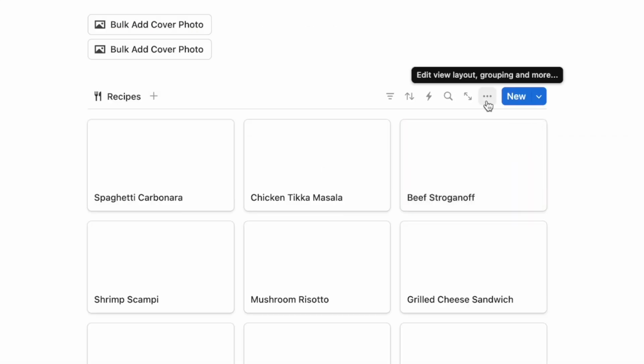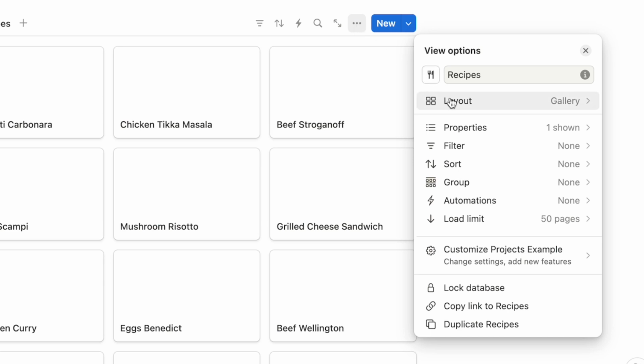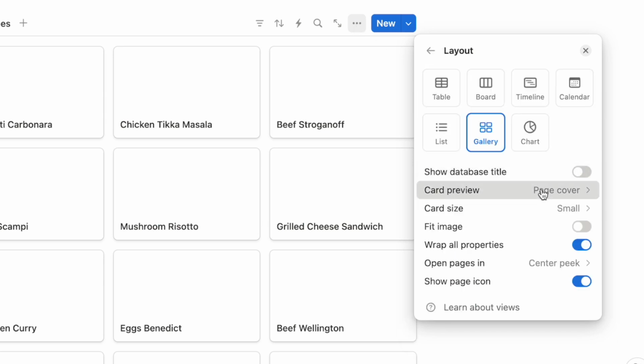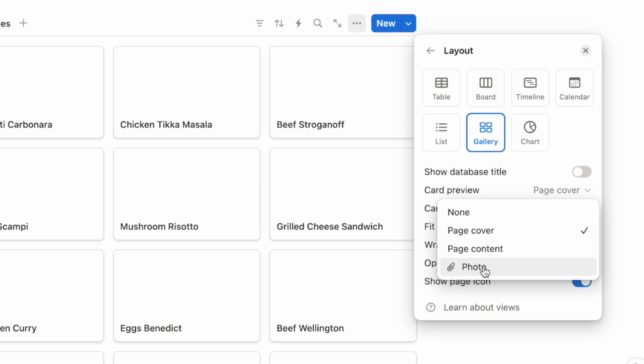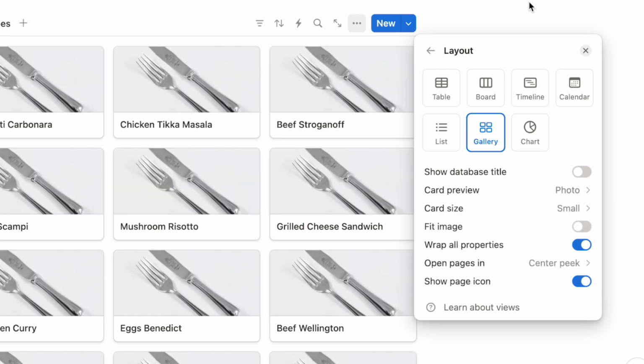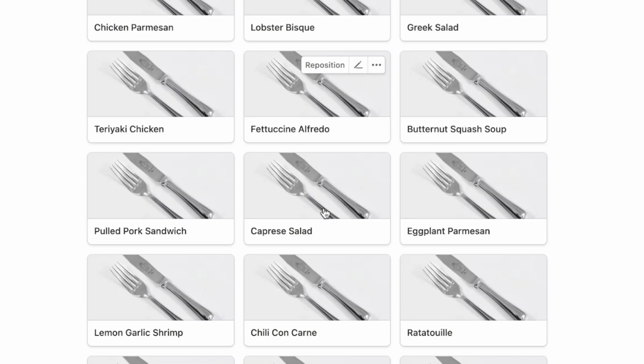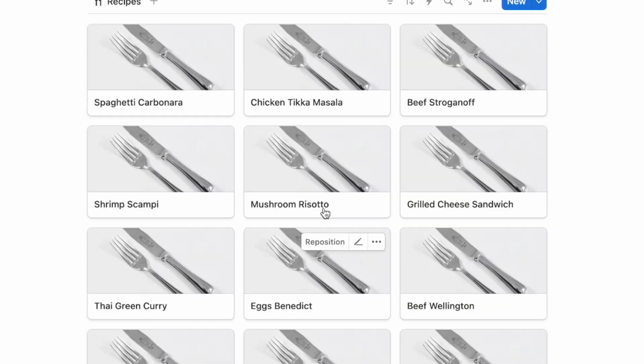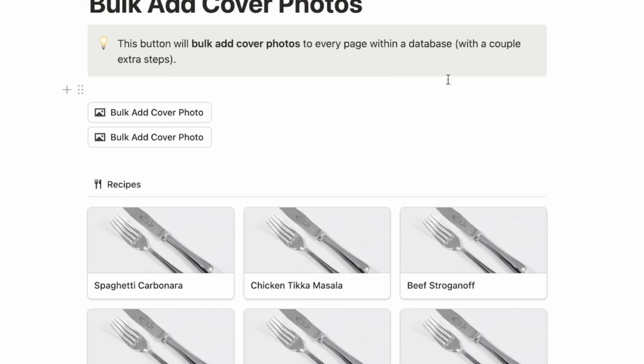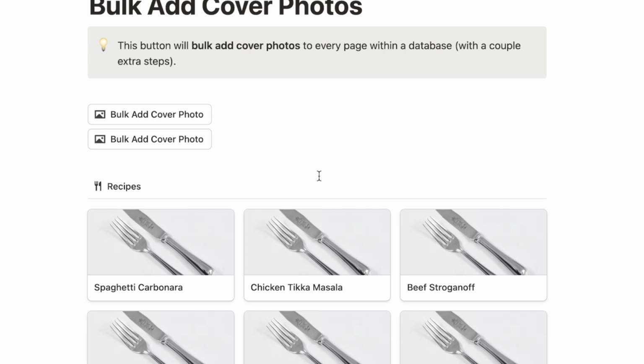Now what you're gonna do is click on the 3 dots here and select layout, and you just want to change the card preview here to this photo option. So this will be that files and media property that we've just created. So I'm gonna click on that, and it's simply just gonna display the photo on every single card, and it just makes it look a little bit more aesthetic than it did without. That is an easy way that you can bulk add cover photos using buttons.